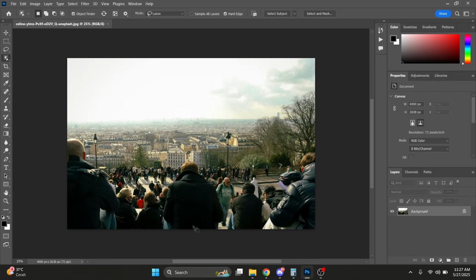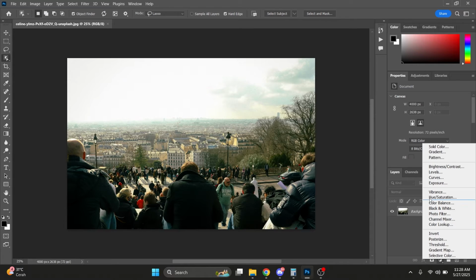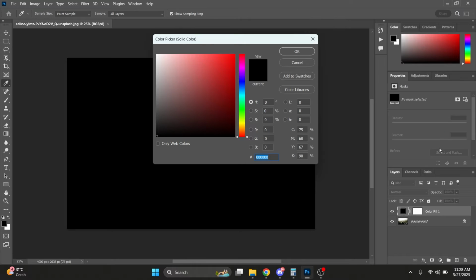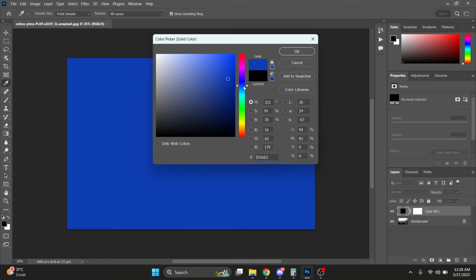Hey everyone, now I'm gonna show you how you can make a cinematic color grade in Photoshop. Here I have my picture, and what I'm gonna do is go down here and click on solid color. Okay, I'm gonna pick this color actually, this blue.